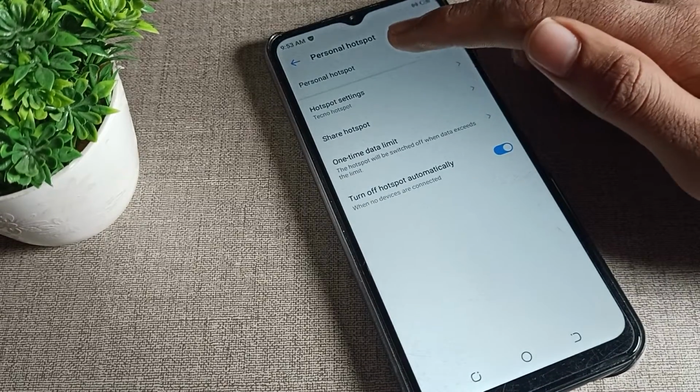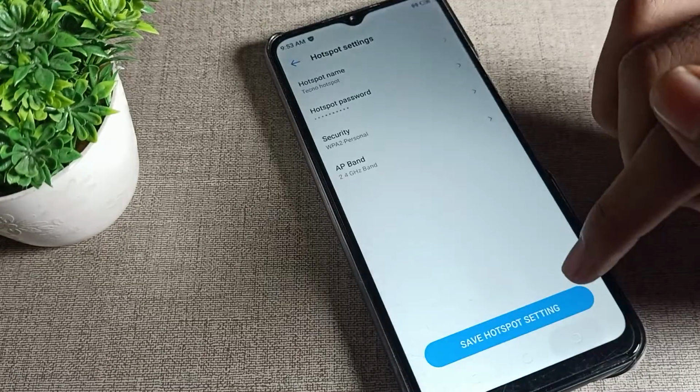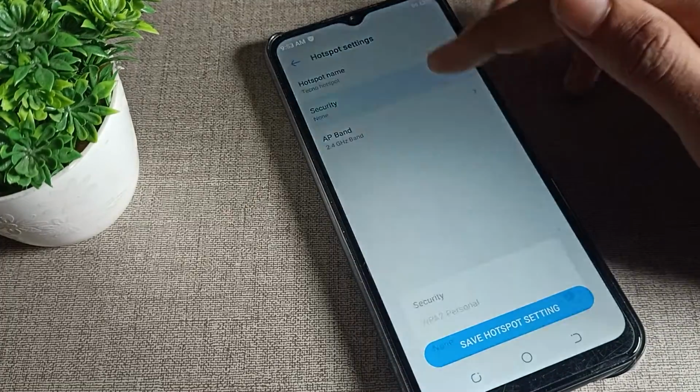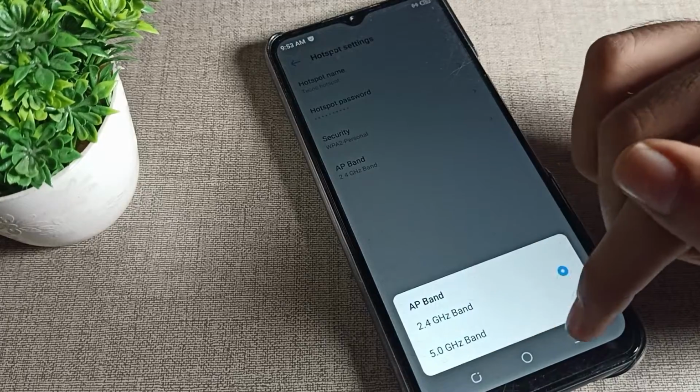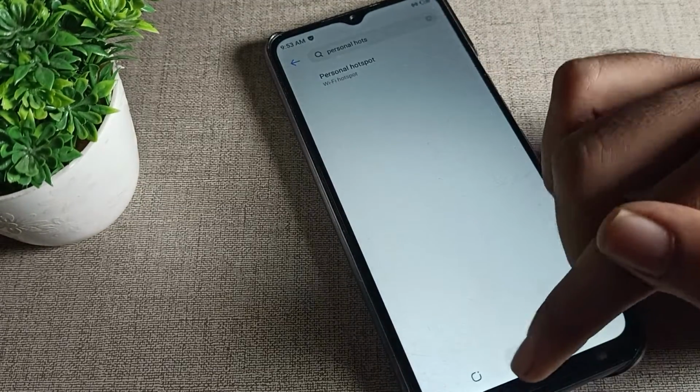And friends, you can see this hotspot setting, tap here. Friends, you can see your device name, your password. And friends, you can see the security setting, the none option, you can tap here. And friends, you can see AP band, if you want to change, you can change from here. Save hotspot setting. And friends, you can use your personal hotspot.